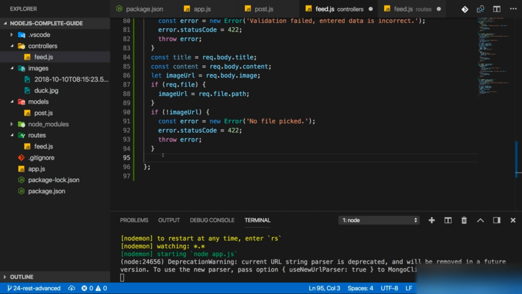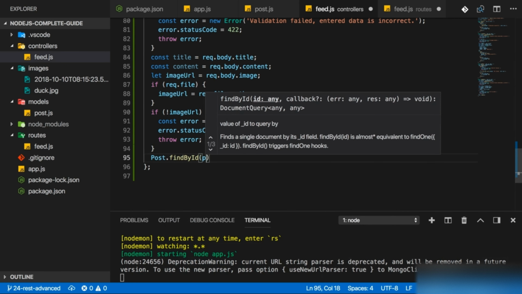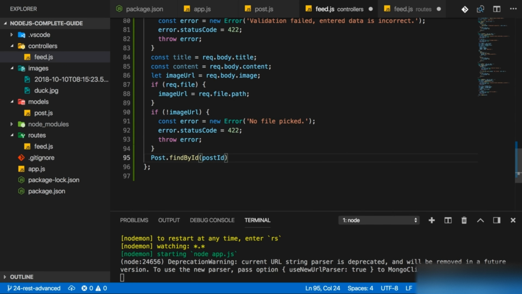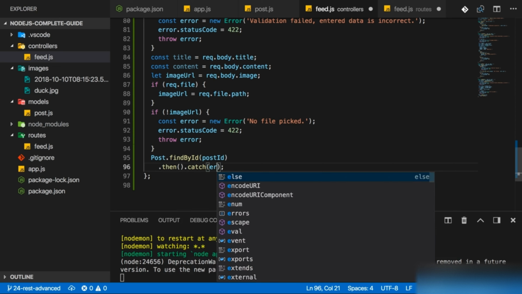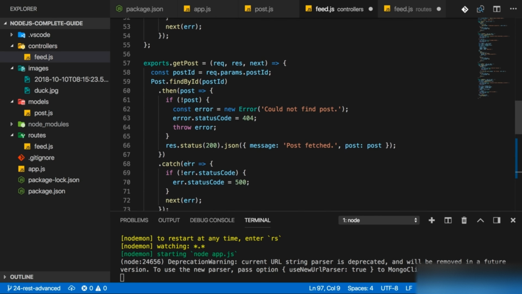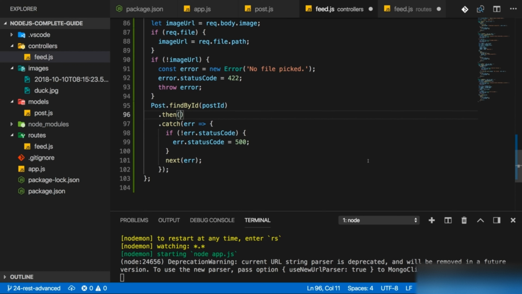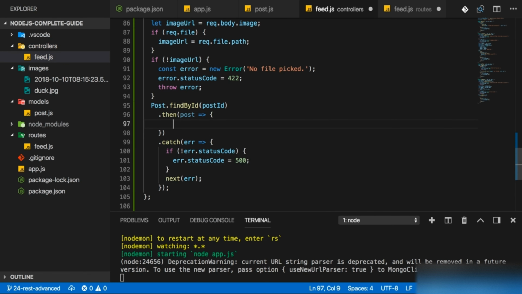To update it in the database, I will find my post by ID for the post ID which I extracted from the URL. Then I can do something, or we might have an error. If we have an error, I'll reuse that error handling logic you find in other places, in other actions. So I'll add my status code and then next the error.